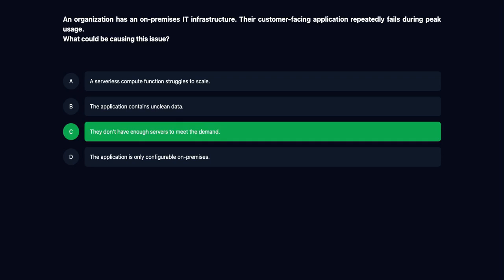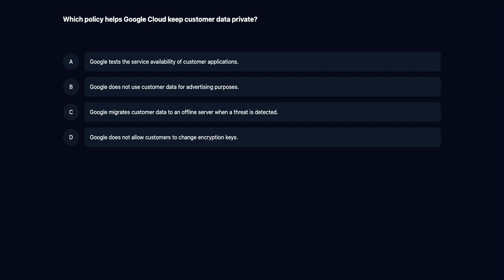Which policy helps Google Cloud keep customer data private? A. Google tests the service availability of customer applications. B. Google does not use customer data for advertising purposes. C. Google migrates customer data to an offline server when a threat is detected. D. Google does not allow customers to change encryption keys.